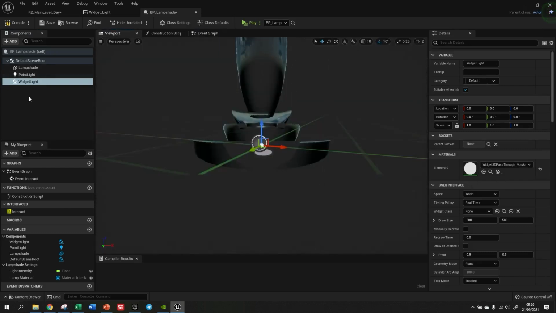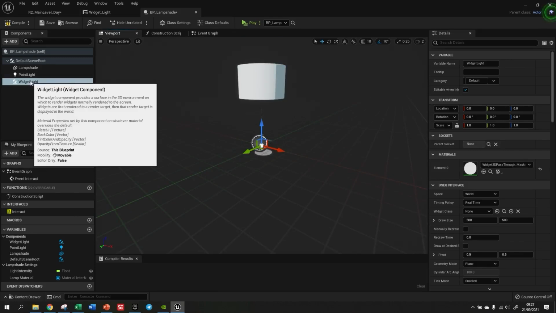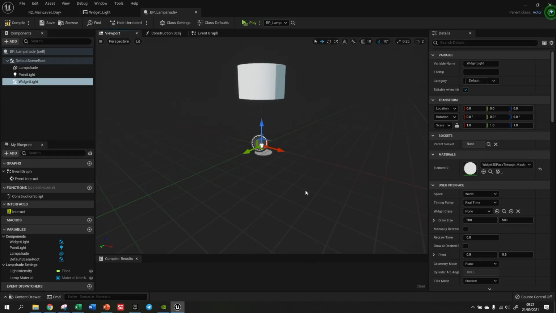All right, so what happens here? It includes a widget that has a position here, right? It has a position in this area. What it does now is if you mouse over it, it will show up for you. So this component creates a surface in the 3D environment where I can render the widget, or in other words, where it's visible to us.